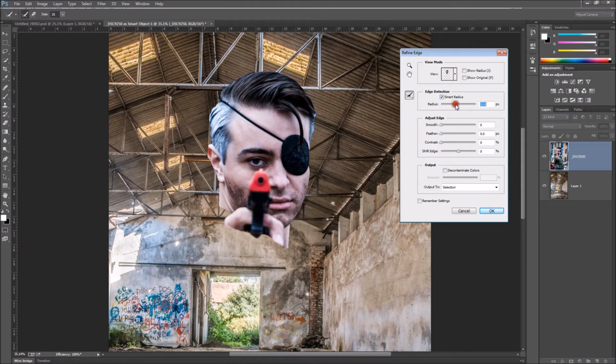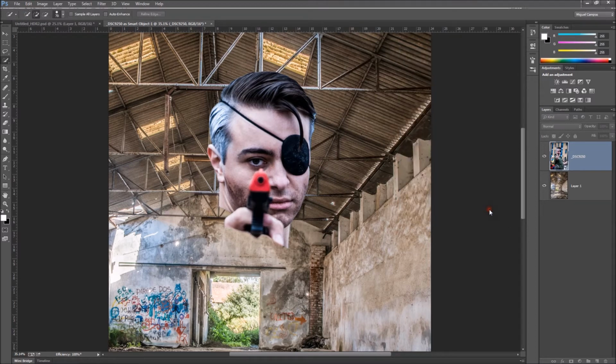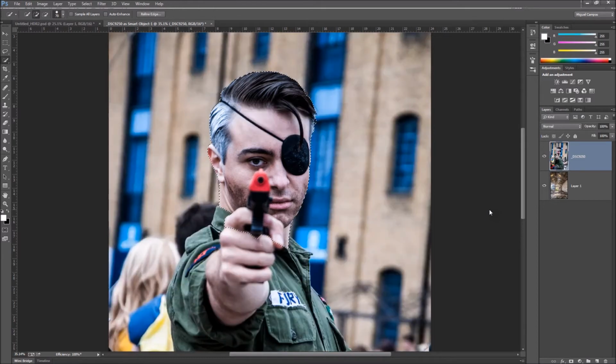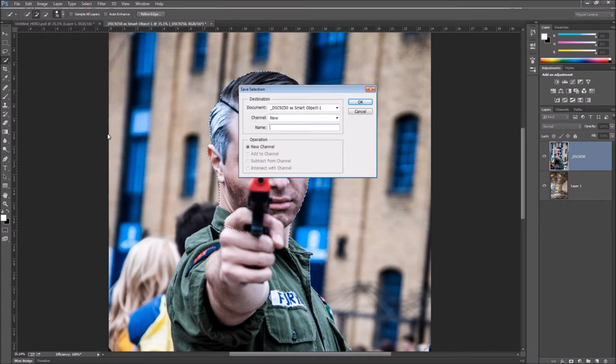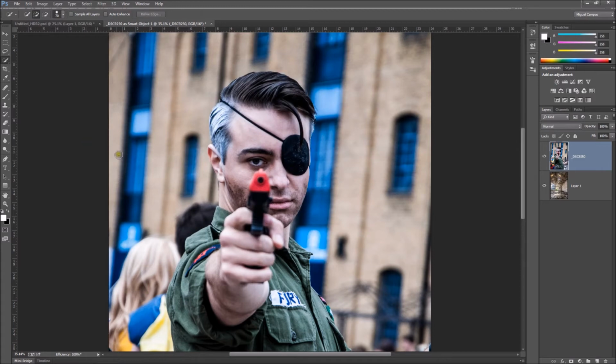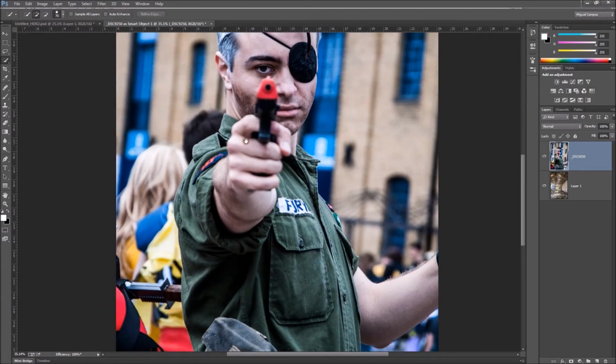And smart radius halfway, something like that, and as you can see I got a bit of the hair, which is great, and I'll just click OK. As you can see it only took a few seconds. Now I just want to save the selection. I'll go just to select, save selection, and I'll just call it head. Cool. Now I'm going to deselect, and I'm going now to do the body.